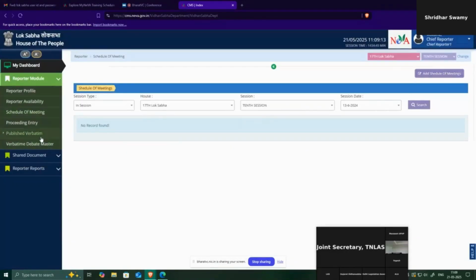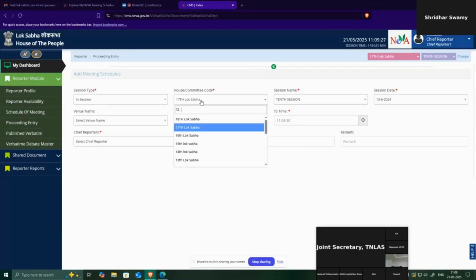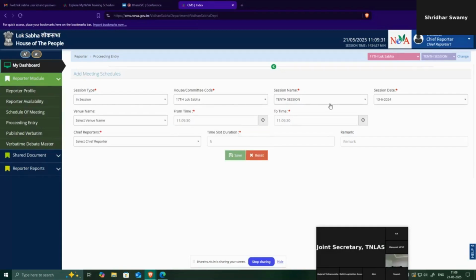For adding a schedule of meeting, the chief reporter will click on Add Schedule of Meeting. Then in this form, the chief reporter will select all the mandatory fields like session type, the house name or the assembly name from the drop down, the session name, and the session date according to which the schedule of meeting has been created.